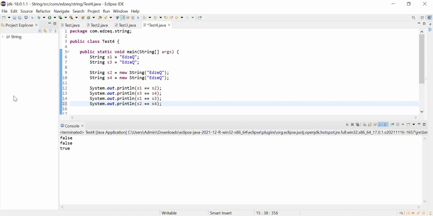Yes. So whenever using this objective type, where is it located? Heap memory, exactly. It is located in heap memory. So what output are you guessing? True, sir. True. Yes, false.